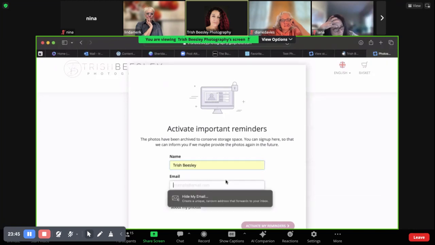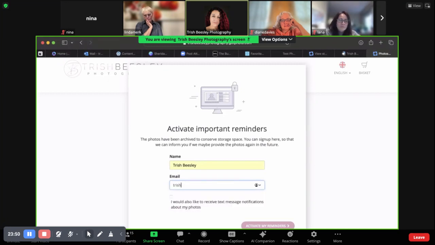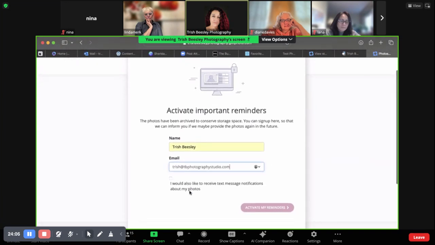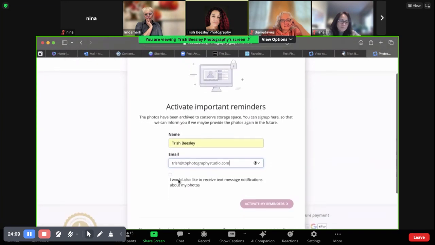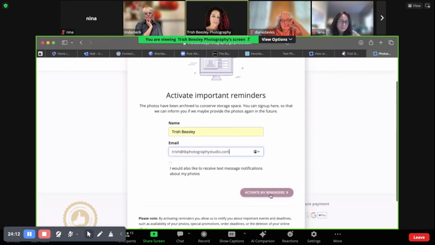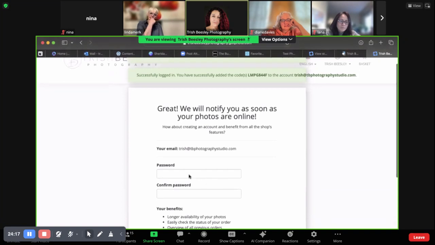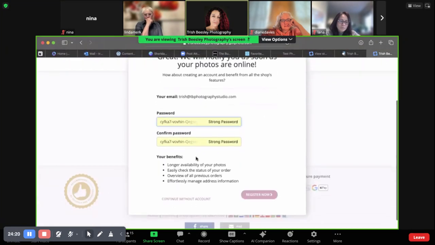It will ask me for my name. It will ask me for my email. It will ask you if you want to receive text messages. So people who are signing up, when their photos are ready, it will send them an email. So activate my reminders, and then you go in. Great, it will notify you. Register, so you end up having an account with them.